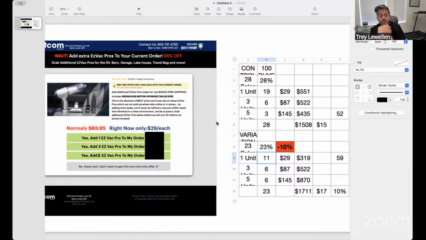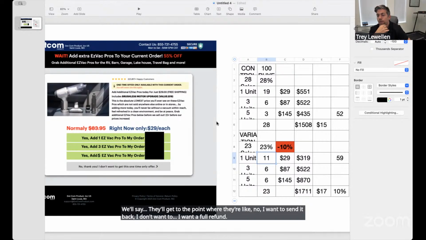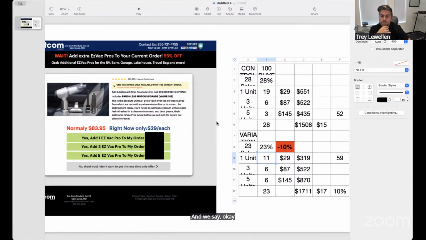Another one we do, this works out really well. They'll get to the point where they're like, no, I want to send it back. I want a full refund. And we say, okay, that's fine. Ship the product back, and we're going to refund you half now. So I'm going to give you 50% back right now. And when we receive the product back, we'll give you the other 50%.